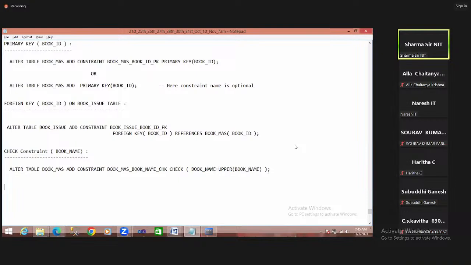Next one is the not null constraint, sir. This is an important constraint. Not null on book name, author name. Suppose author name is mandatory. But remember, guys, how to add a not null constraint in alter level is also one of the interview questions.